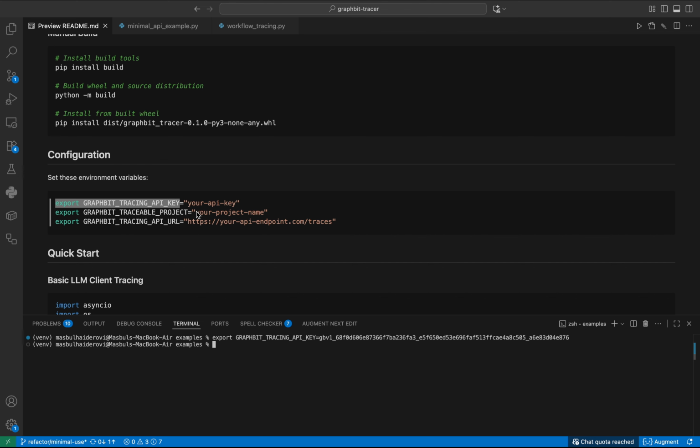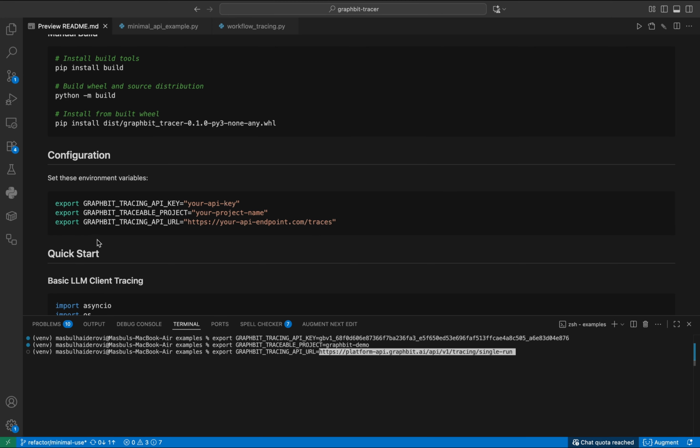Later, I need to export it. So here is my project name, and it should be GraphBit demo. Okay, I'm exporting the GraphBit tracing API URL. It's by default pointed to the GraphBit Cloud platform for the demo purpose. I'm also exporting this one. So now we have configured our environment properly.